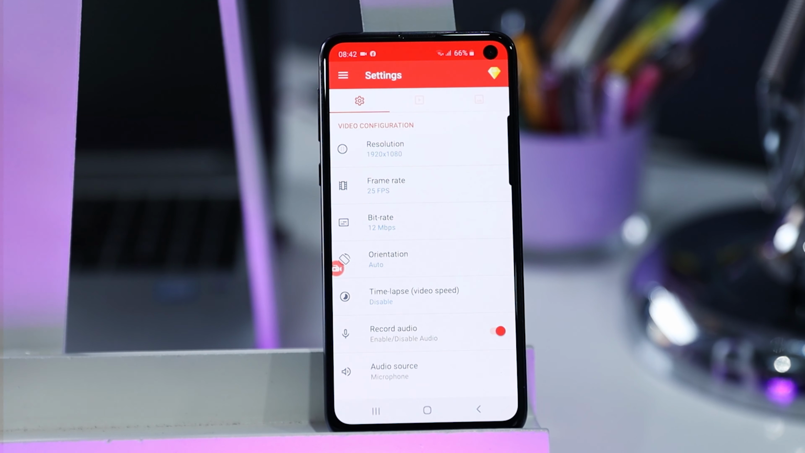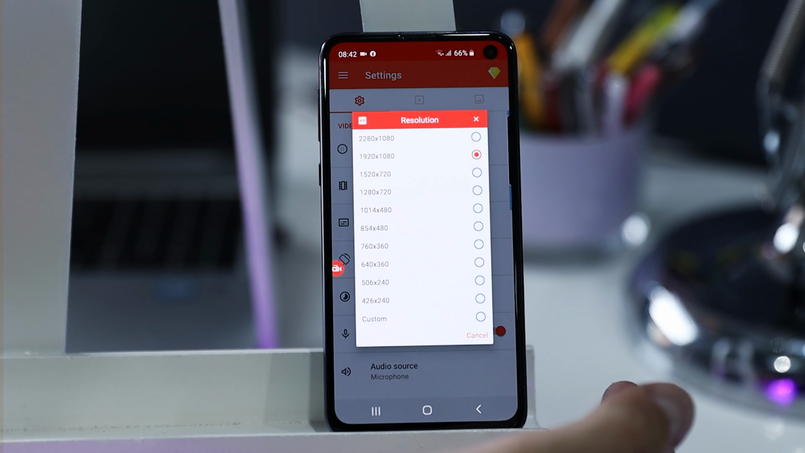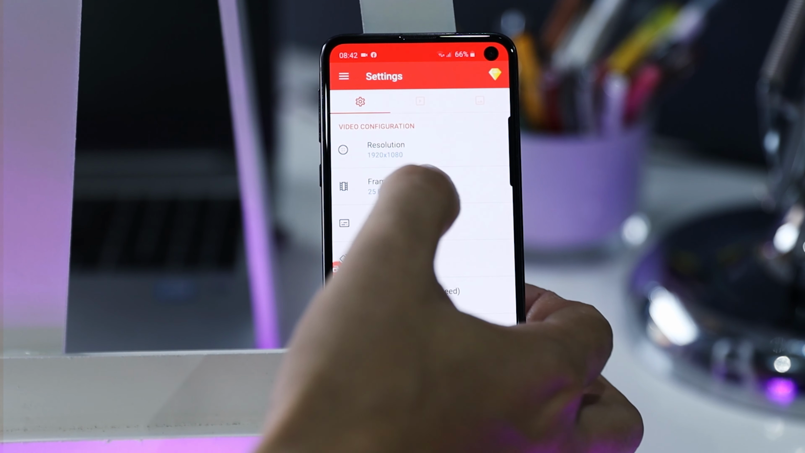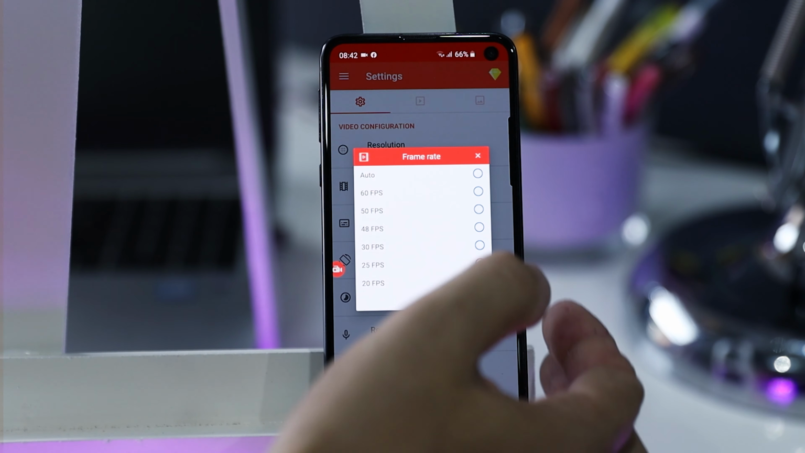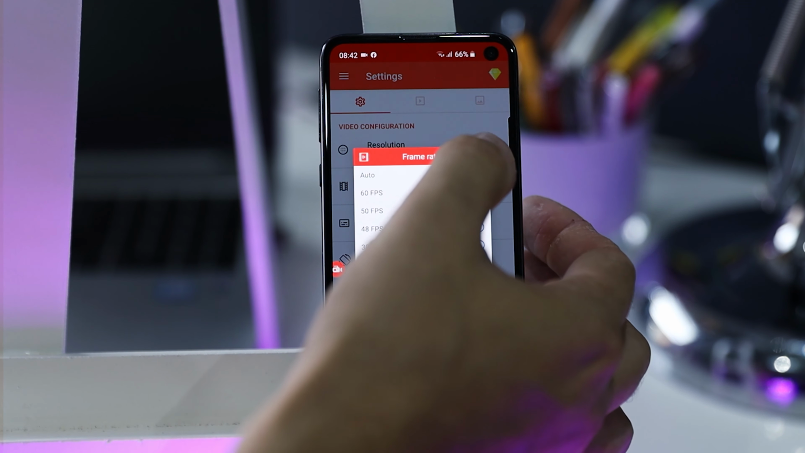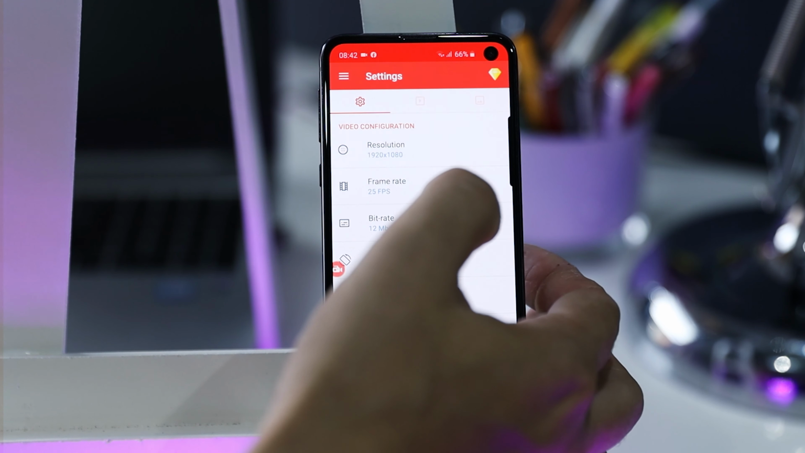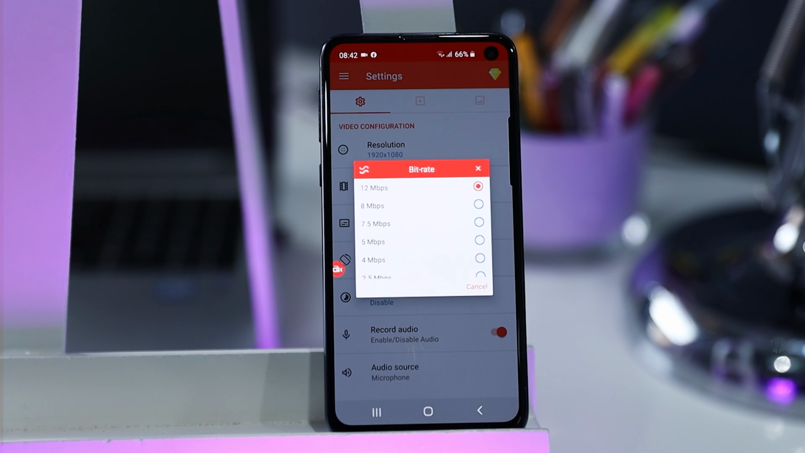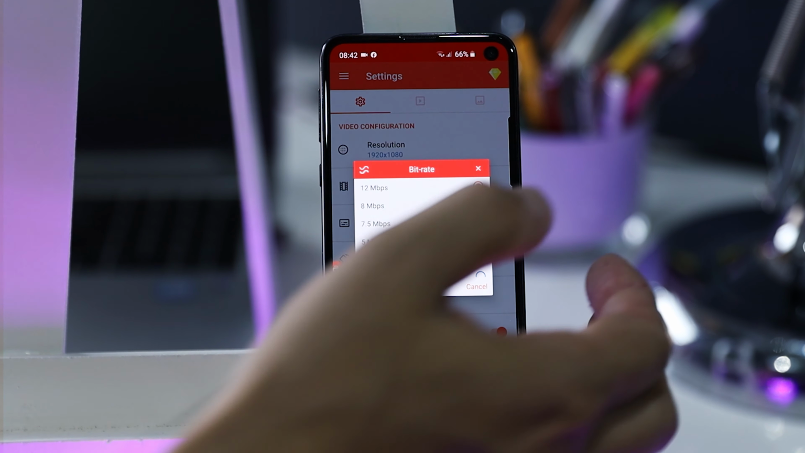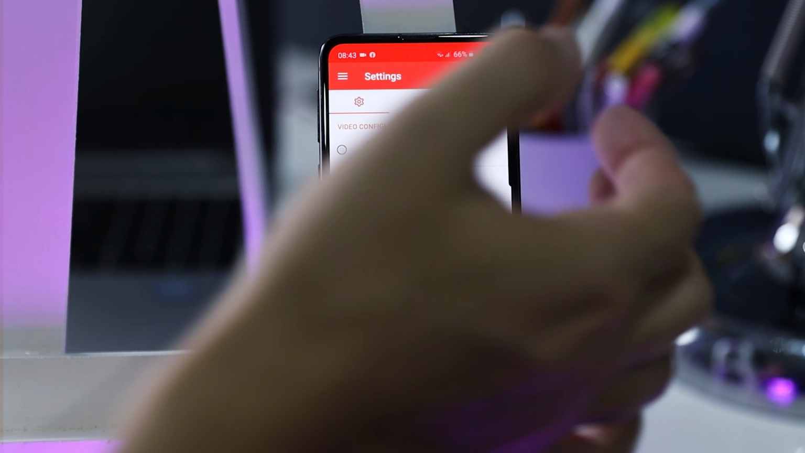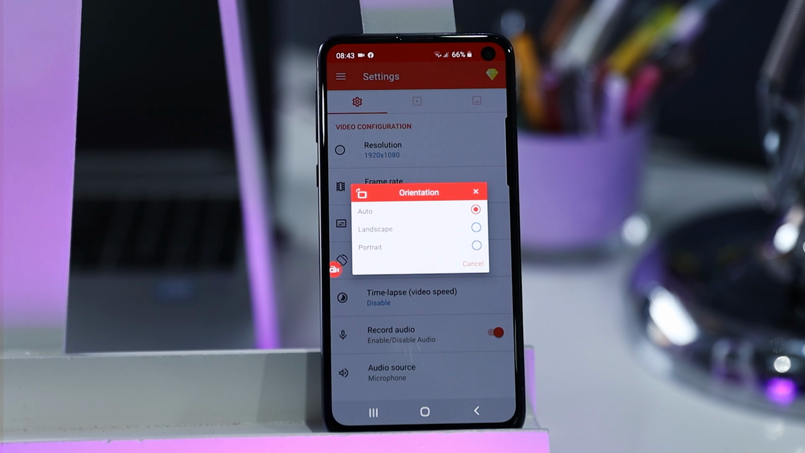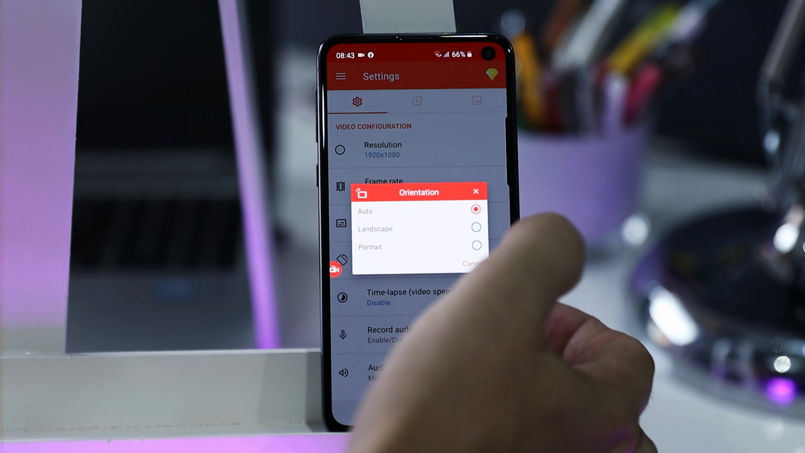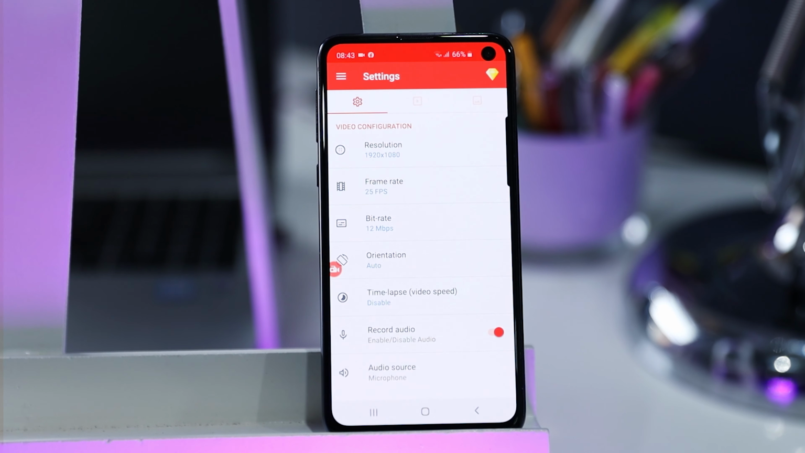I keep my resolution at 1920 by 1080. The next one we can change is the frame rates. Can go up all the way to 60 frames. Bitrate, I've set it to the highest at 12. You can set this option here. You set your screen orientation. That is to lock your screen should you want to film vertically or horizontally. I keep it on auto because I flip the phone quite often.